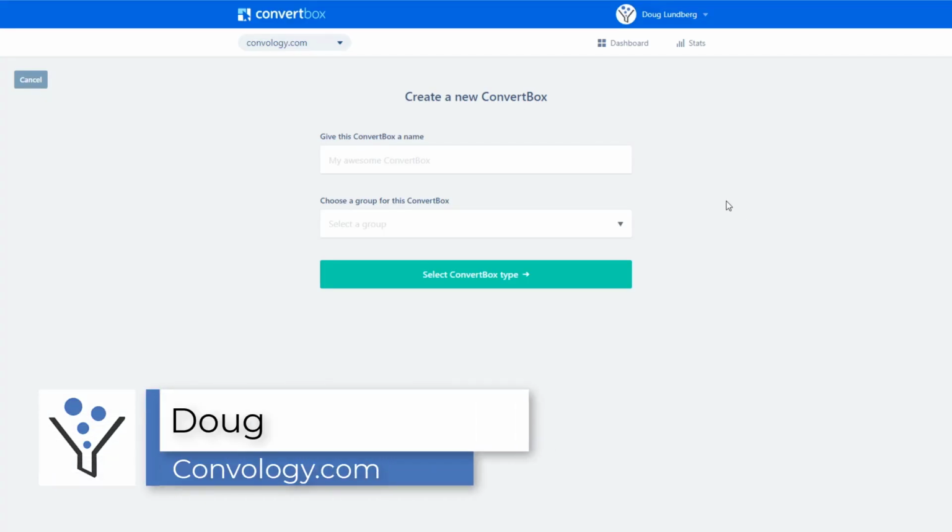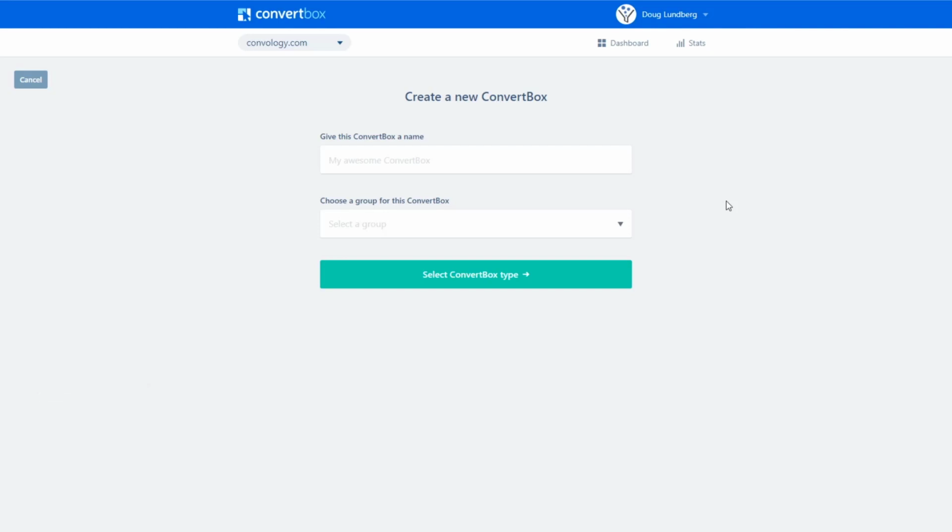In today's video, we're going to take a walkthrough of ConvertBox, which is a messaging and lead gen and segmentation tool for your website. This video is going to be a companion to the write-up over on Convology.com, so if you're interested in checking that out for more details, the link will be in the description.